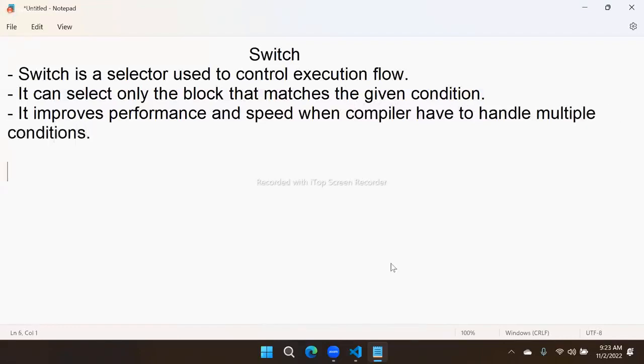Yesterday we saw the problem. If there are multiple conditions, every condition it will verify until it is satisfied. What is the advantage of switch? It will directly execute only the block that is matching, right? So switch is going to execute only the condition that is matching.